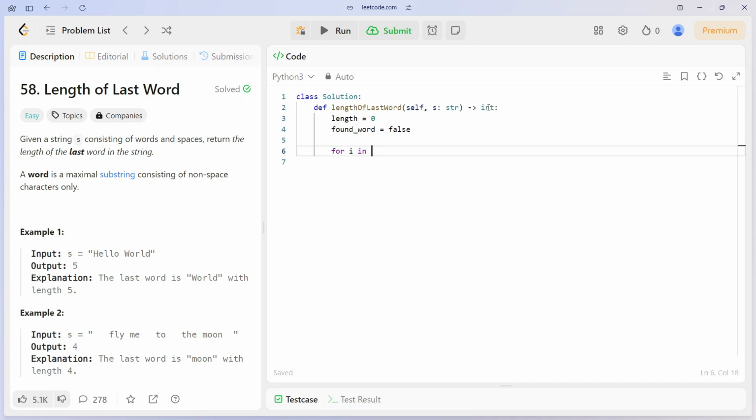For i in range length of s, because I want to start the loop from the right of the string. That's why I would take the length of the total string and then I will minus 1. This will give me the last index of the word. Okay, so next I will pass -1. This is done. So this loop will be used to iterate through the string in the direction right to left.